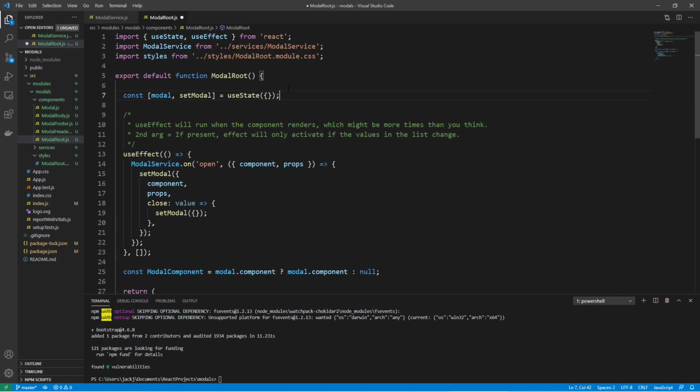But pretty much the way that this is working is we want to store our modal. So we have to store that using useState. And this creates the modal value, or modal variable, and it gives it a default value of an empty object. And then if you want to set this modal, you will use this function called setModal here.